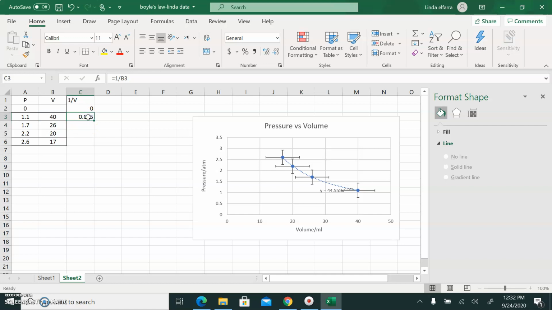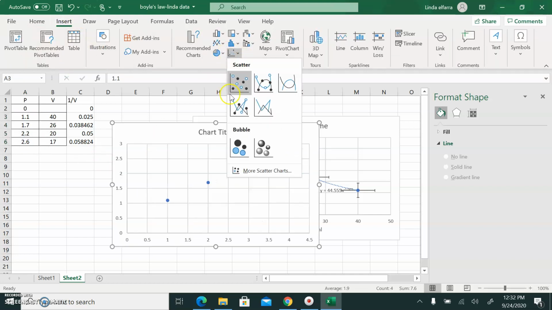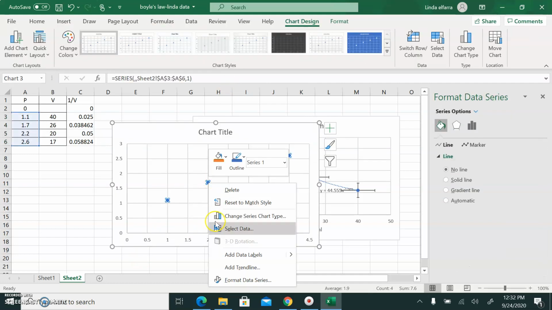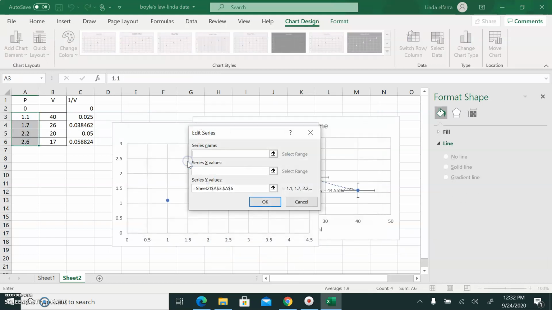Go back to this value. You see this small square here at the corner. Drag it all the way down. Excel already calculated all the values for me, 1 over V. I don't need to calculate them. And as I did here, select one column, click enter, Insert, Chart, Scatter, choose any point, right-click, Select Data, click Edit.